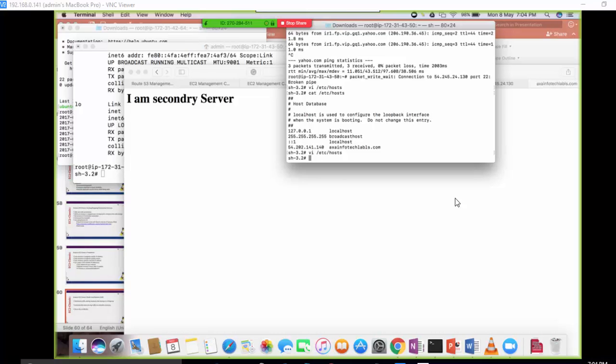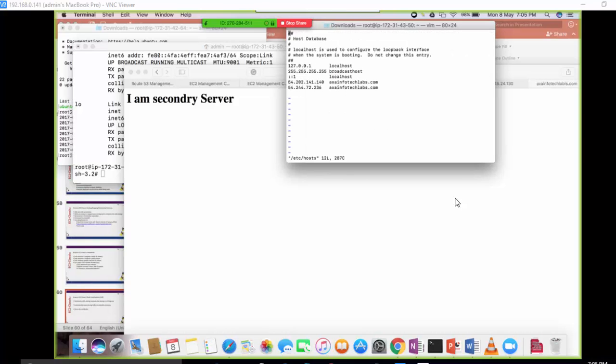But this will not give me much benefit, because now my system will be confused where it should go if I'm giving the same name for two IPs. The only benefit is that from here also it will move to the other one, because if this IP is not available.